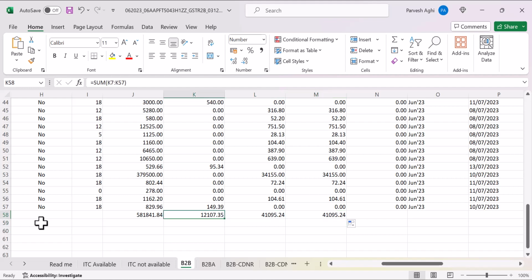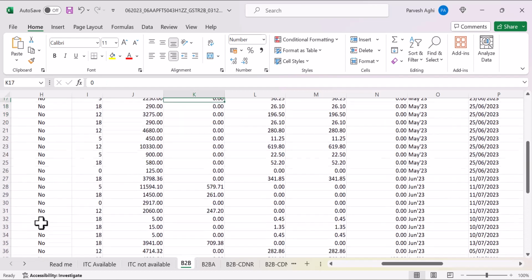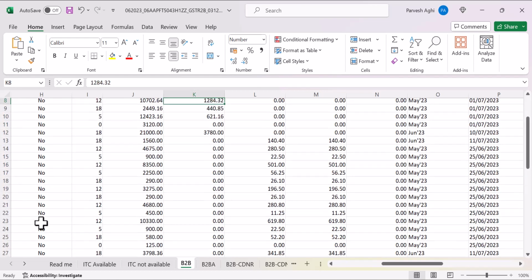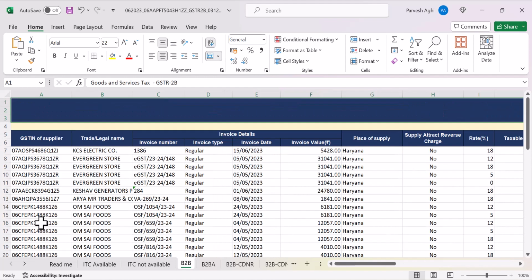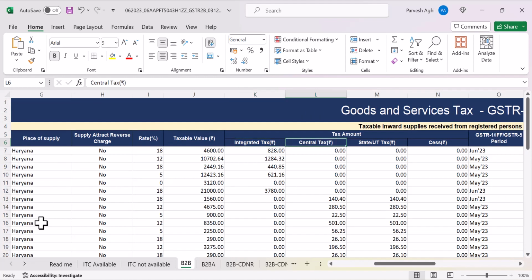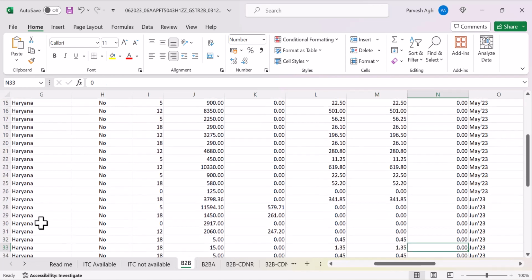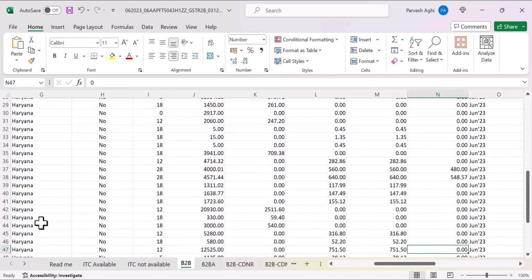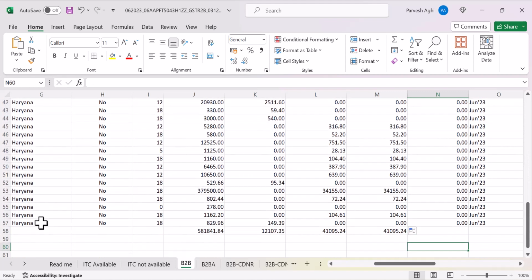So you can see 12,107, which was the integrated tax which you paid for the supplies you got from outside the state of Haryana. This is your integrated tax. Then central tax, CGST and SGST, and the cess. So we can just see the totals here. Okay, and we can go right down and even extend the total to cess also here. So it is exactly matching with the input credit of 12,107.